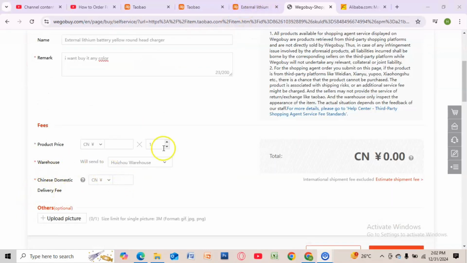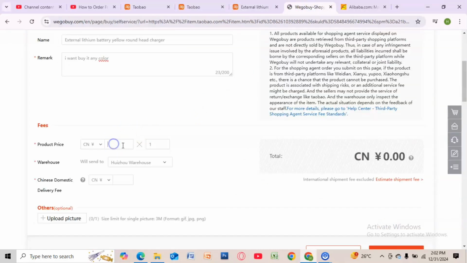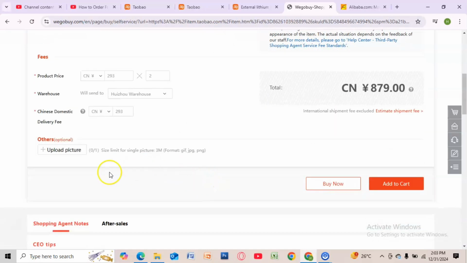And then enter the product price, or you can also copy it from Taobao and go to Ego Buy and paste the price here. Then select your quantity, how much you want to buy from here. Then enter the amount again. Then select buy now.